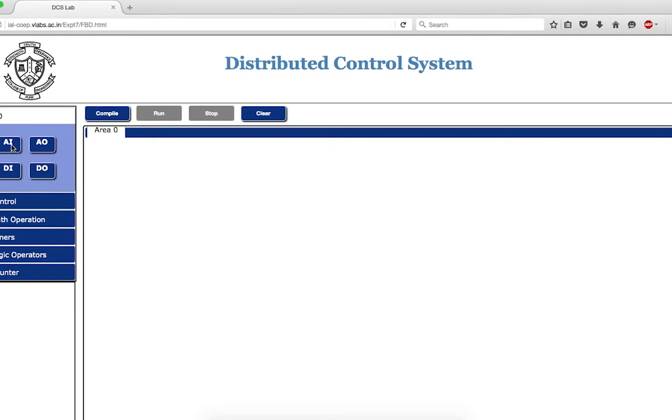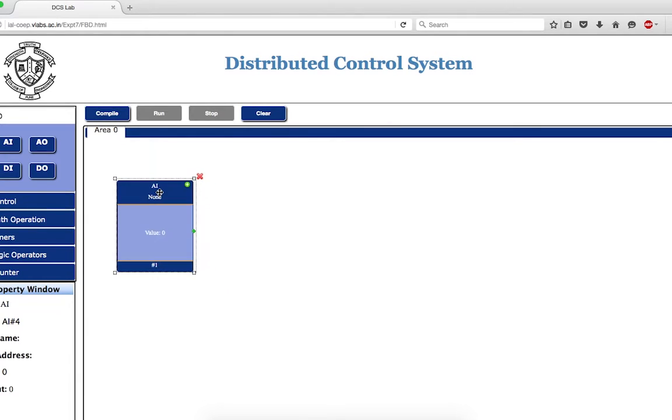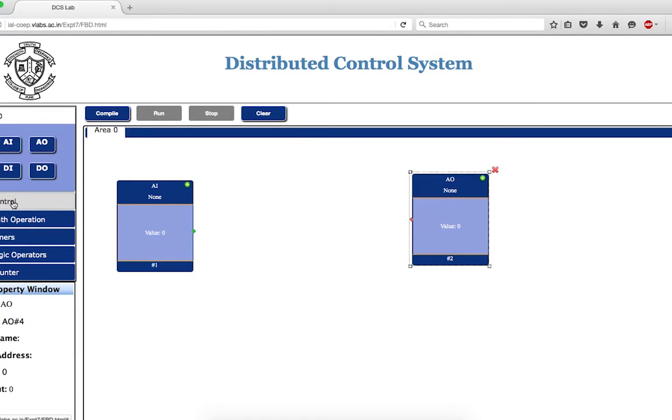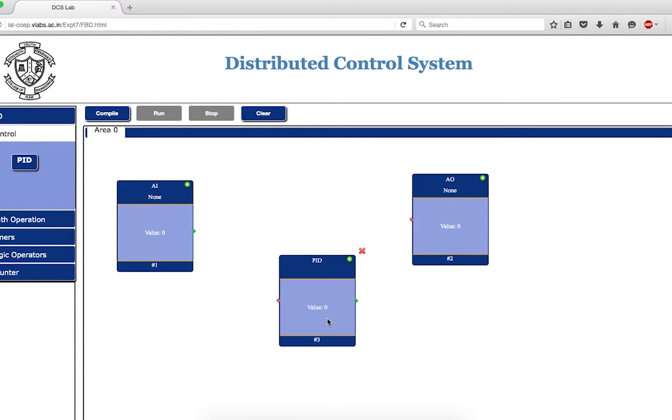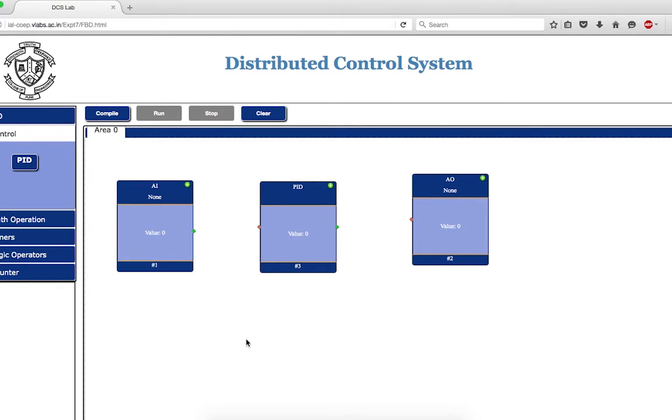So let me pull here one block from analog input block, one analog output block, and then I'll go to control wherein I have a PID controller block. That means it could be related to the output from a temperature transmitter connected to the analog input card of the distributed control system. From there it will go as a soft block as analog input, and I'll connect this to a soft block of PID. These are the soft links which I am using.